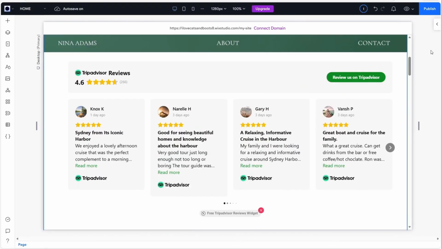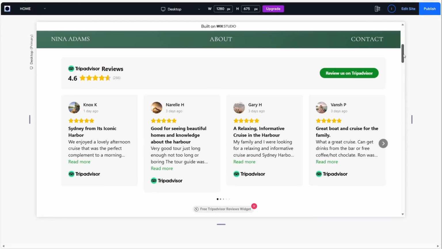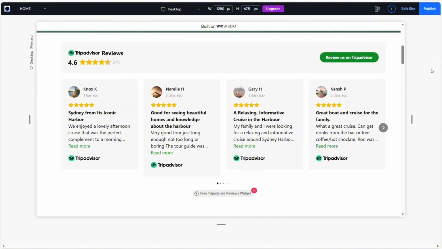Now, the next step is to preview the site, and to do that, head over to the top bar, and on the right-hand side, simply click on the eye to preview. And as you can see, we now have TripAdvisor reviews on our Wix Studio website.